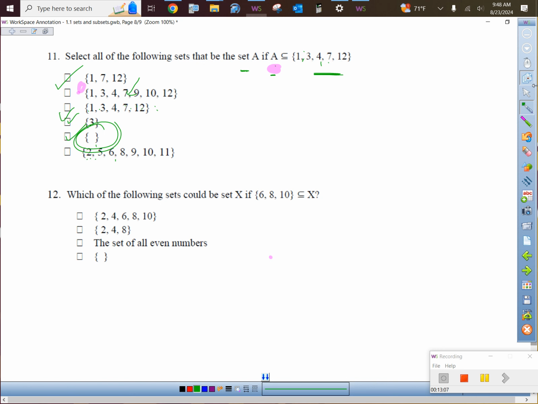Oh, we got the rectangle stuff down at the bottom. That's kind of weird. If you need help with that, I will help you. And now they reversed it. They're asking you if this is the small one. Can this one be the small one? What could X be?